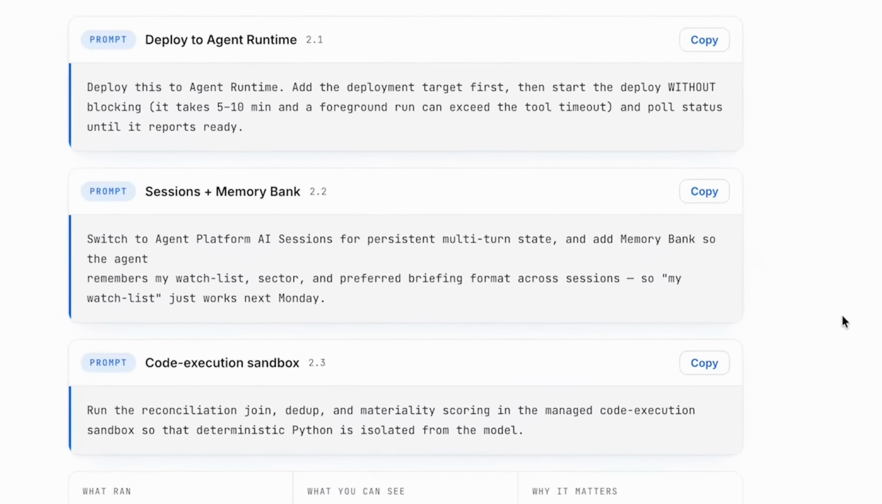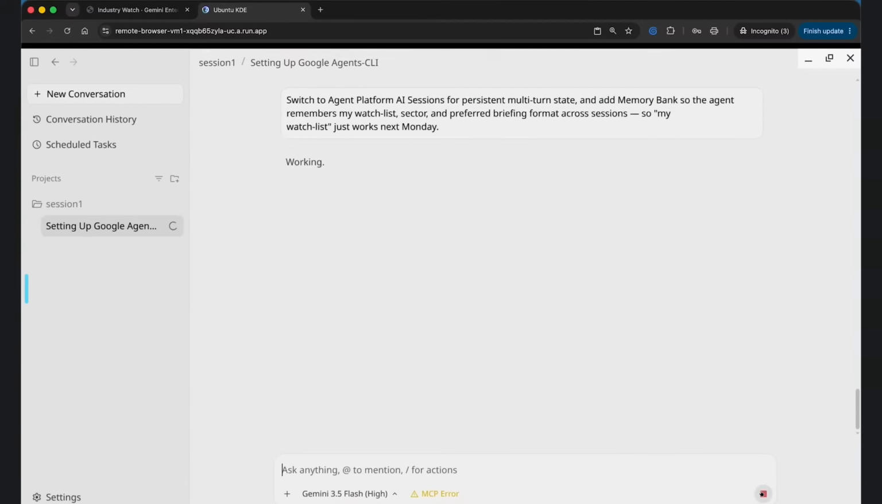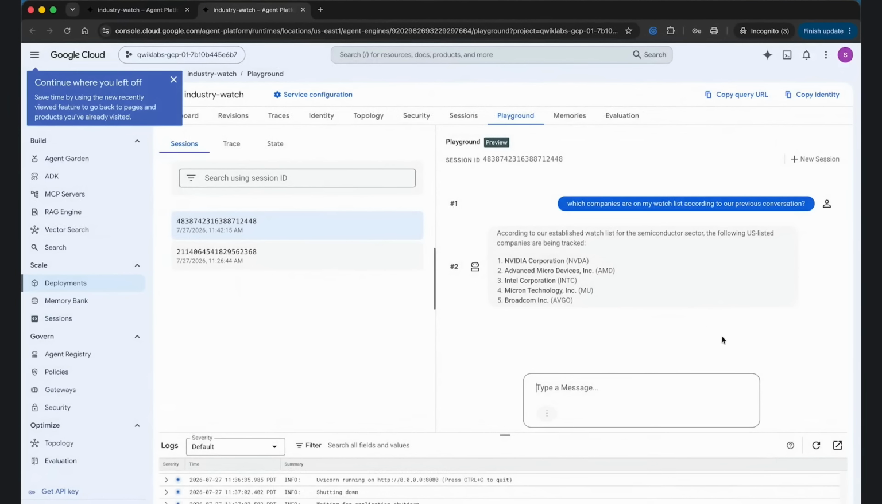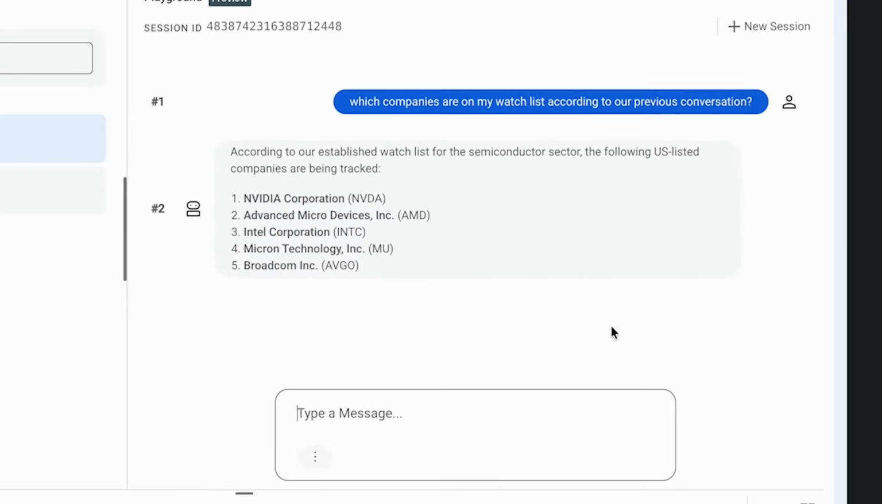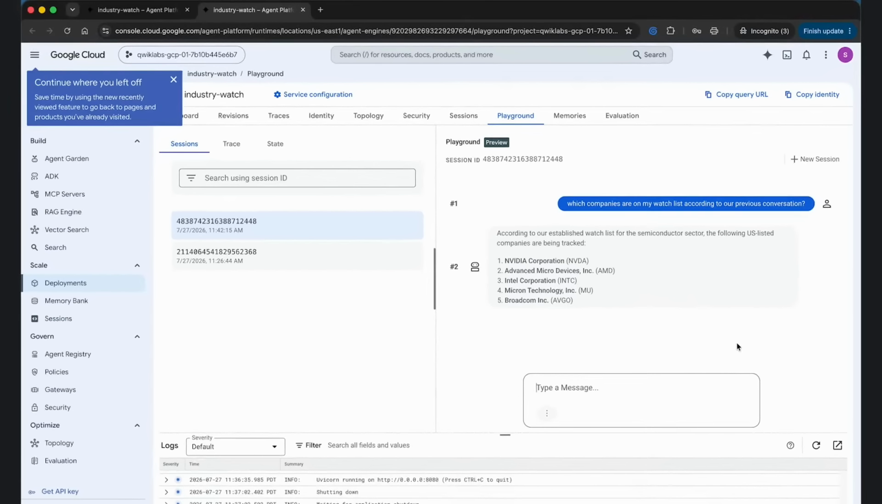So I'm going to just ask Anti-Gravity again, just copy paste this prompt from an interactive tutorial and ask it to add Memory Bank, which is a service in Agent Platform, which provides persistent memory to our agents. So our agents would actually remember what we talked about across sessions. If you look at this example, here I'm asking which companies are on my watch list according to the previous conversation. And here you can see the answer actually reflects and gives me the companies that were in my watch list. We have successfully given memory to our agent.